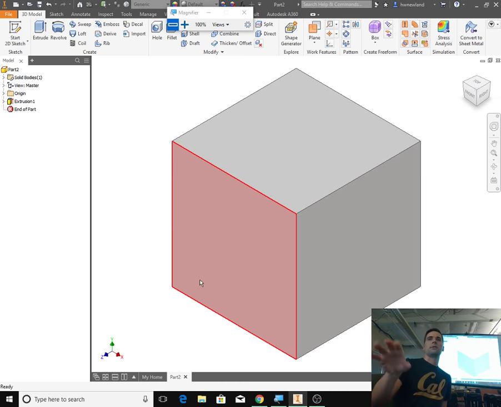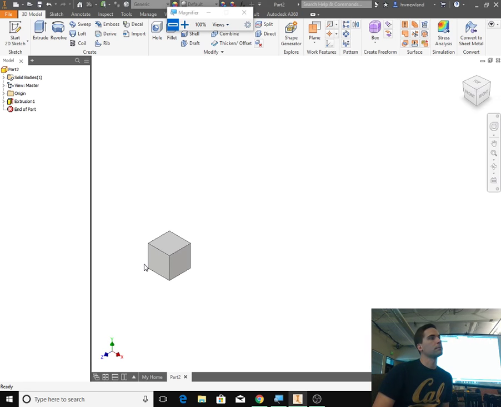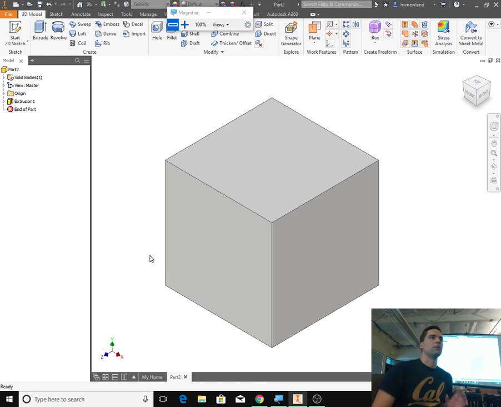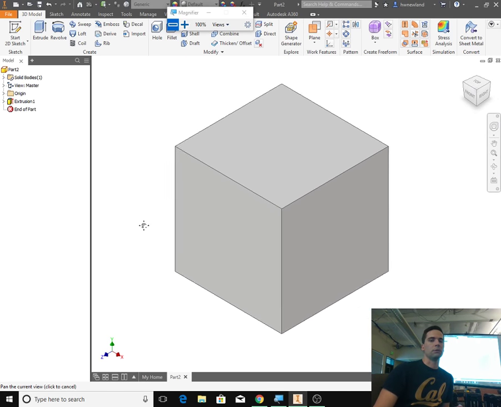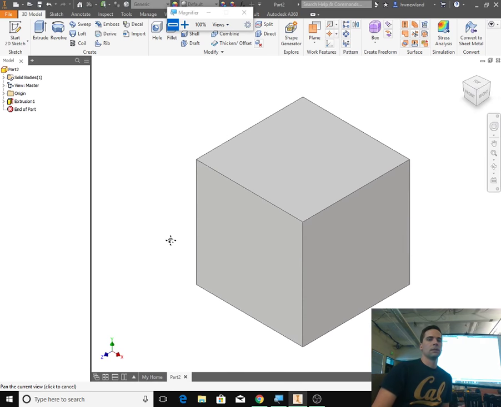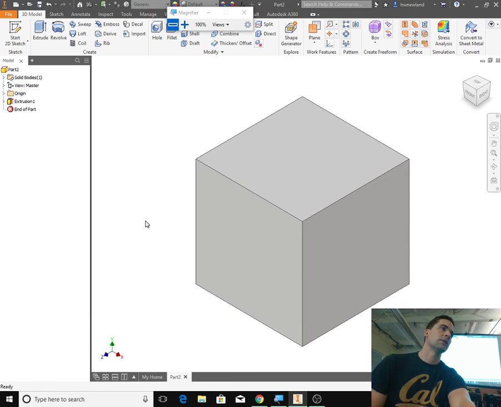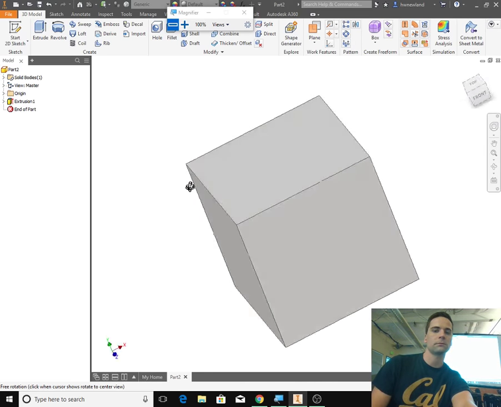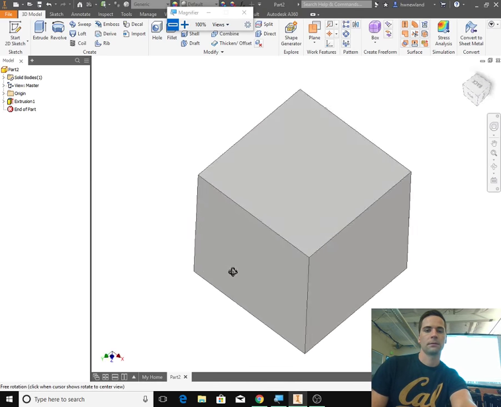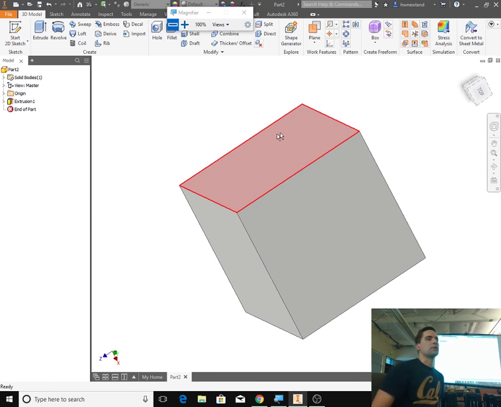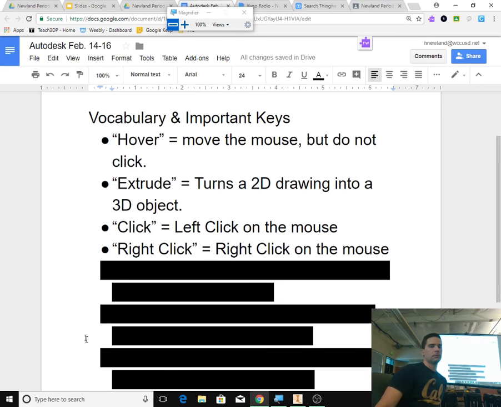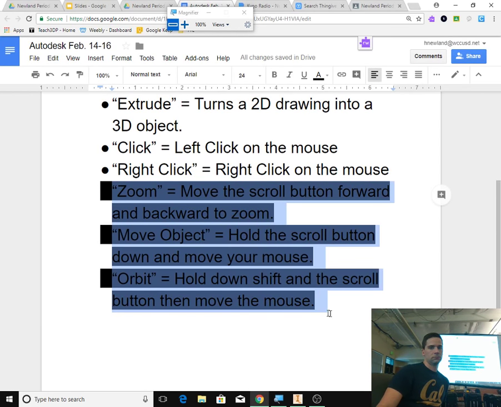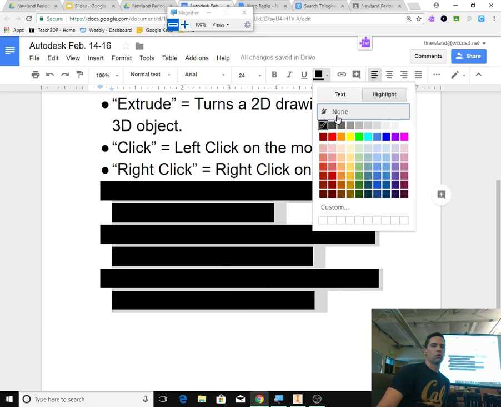Okay, so yesterday we learned this, so we're going to put these into the notes, but I'm going to show you again really quick. With the scroll, you can zoom in and out. If you hold the scroll button down, you can move the object around. If you hold down Shift and the scroll button, you can orbit. Those of you that are saying what, do this. Please write that in there.